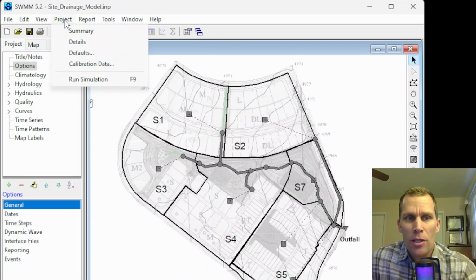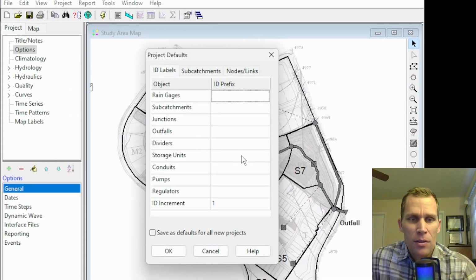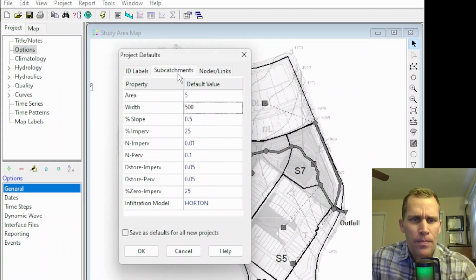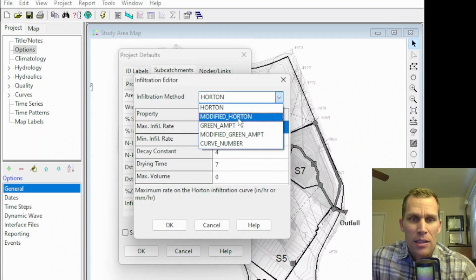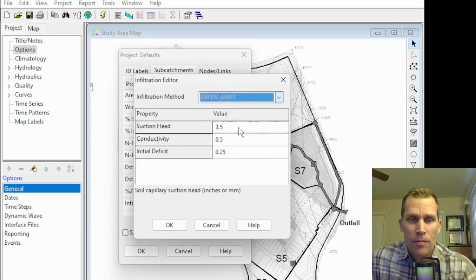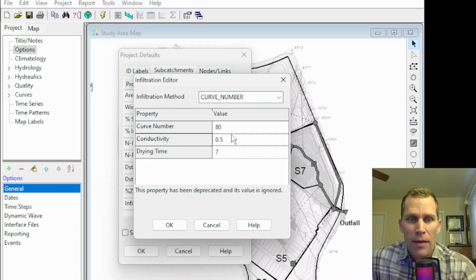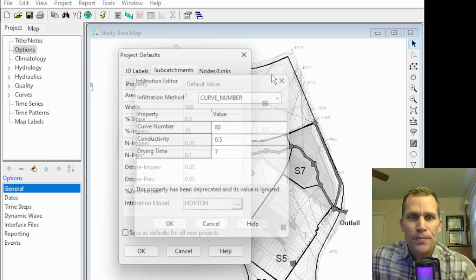If you go up to the Project menu and then Defaults, and then click on the Subcatchment tab at the top, we have the infiltration model. Horton is currently the default that I'm using in this project, but you can go ahead and change that by selecting a different method at the top drop-down. And if you happen to select, say, Green-Ampt or Curve Number, then you're going to have to also provide the default parameter values for that particular infiltration method.